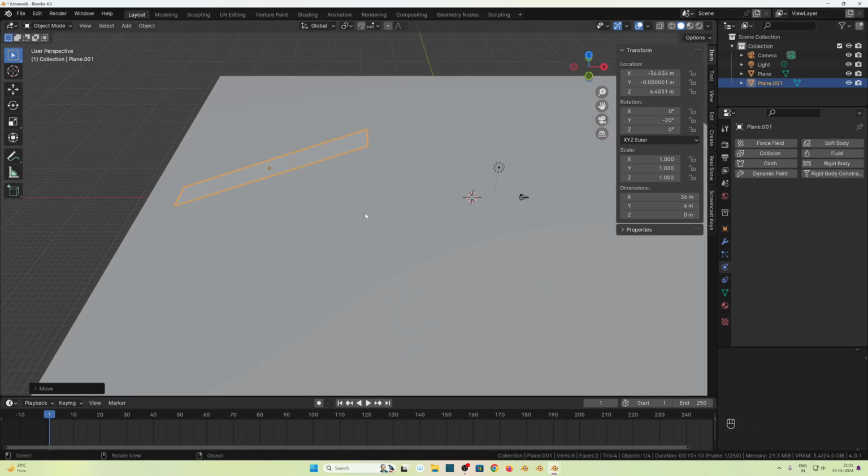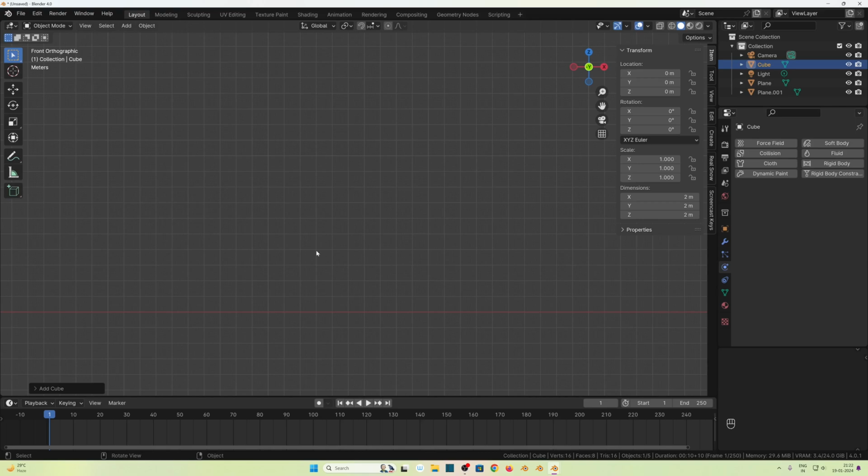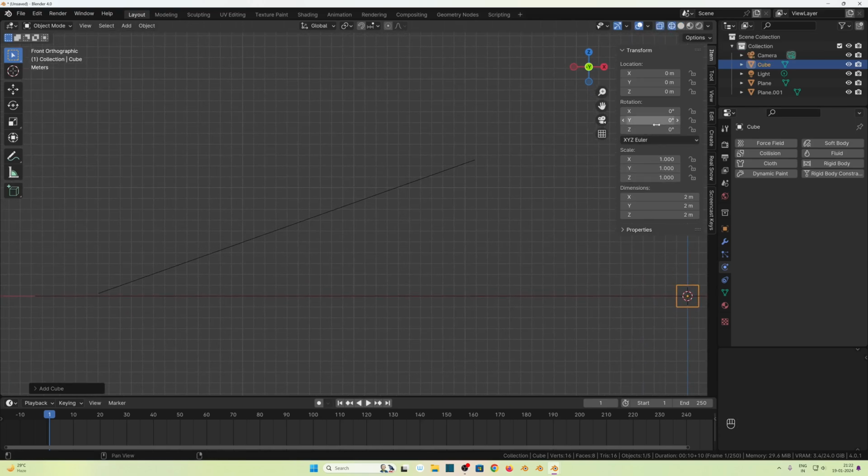Now we need a cube. Shift plus A, mesh cube. Go to front view again using number 1. As you can see, we can't see the plane. Go to wireframe. Select the cube. Also rotate in the Y axis. Minus 20. G to move.